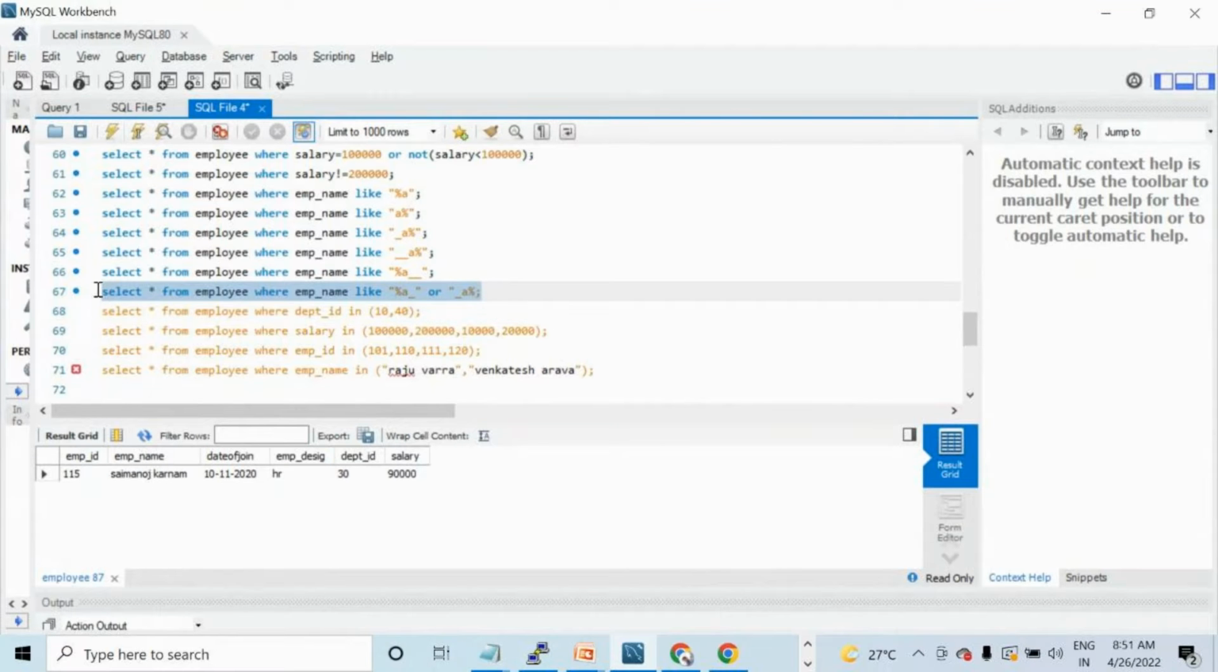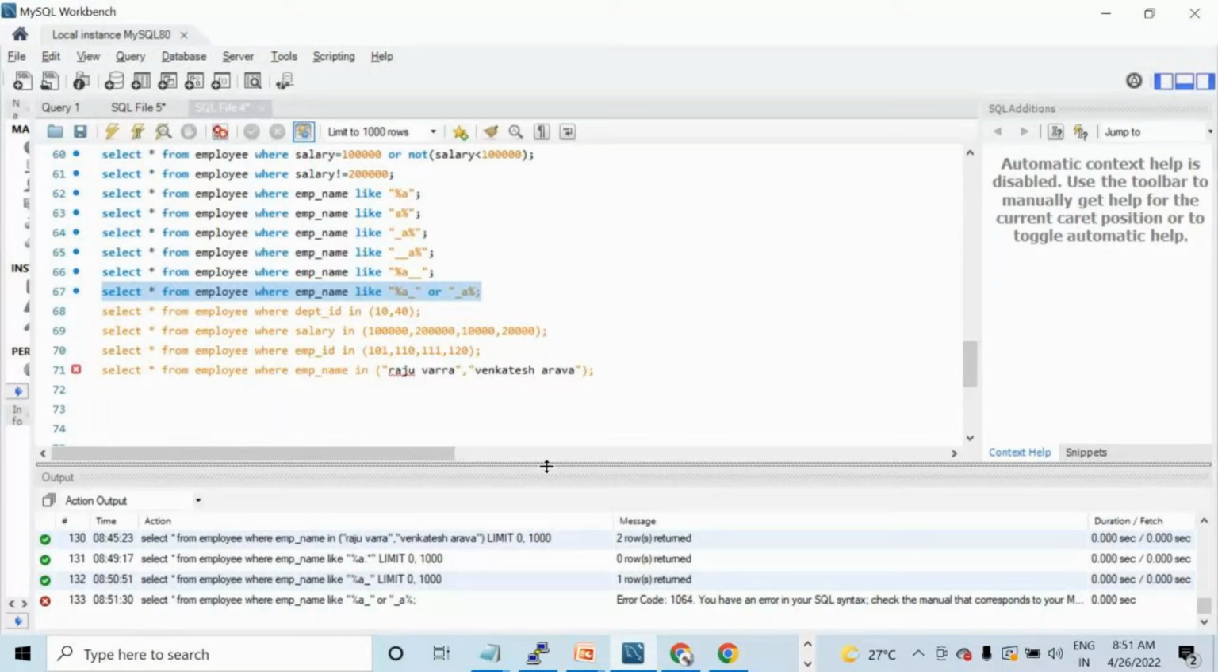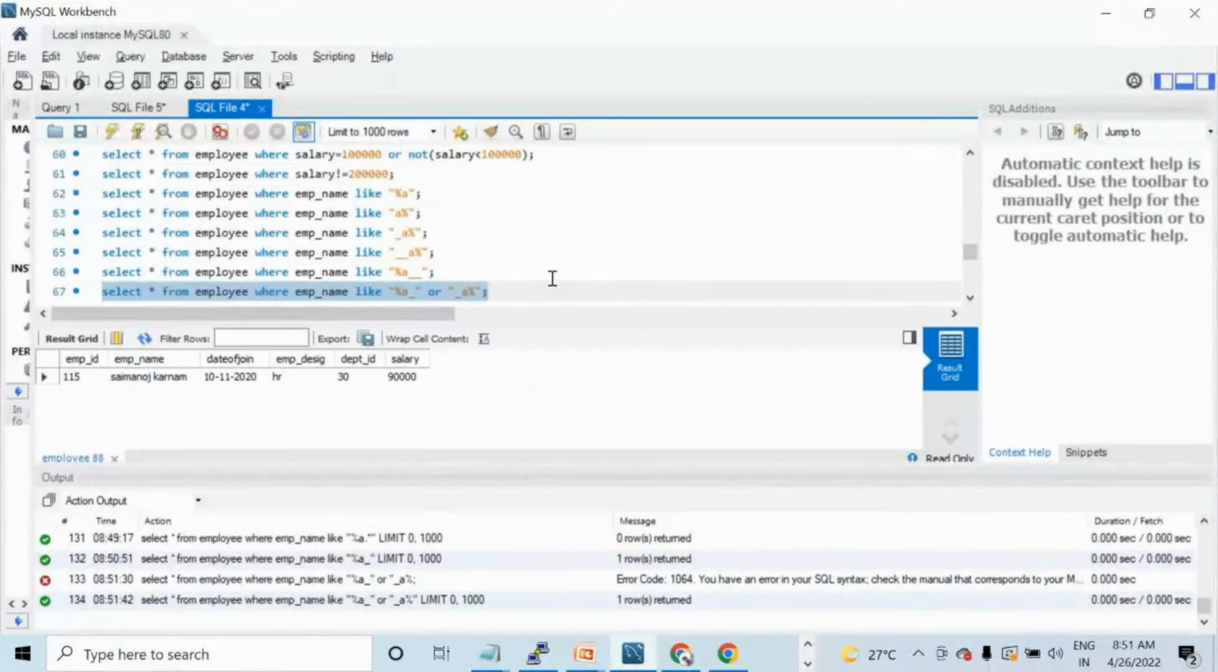The operator will get in. It will not work on one at a time, multiple. So it has been worked with both A and A.